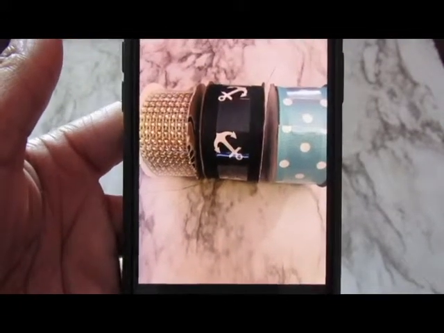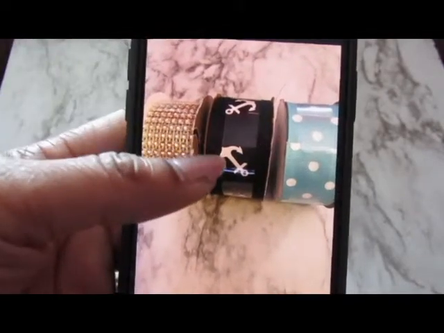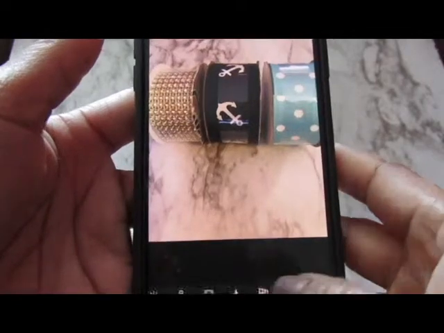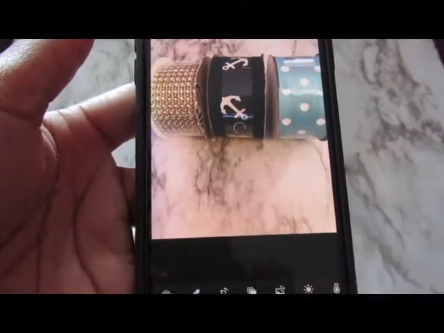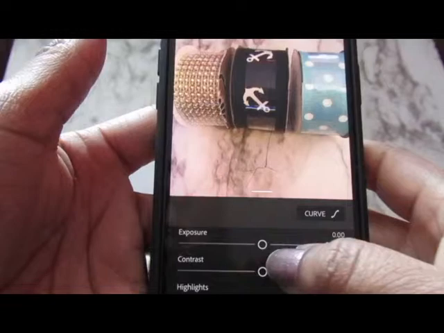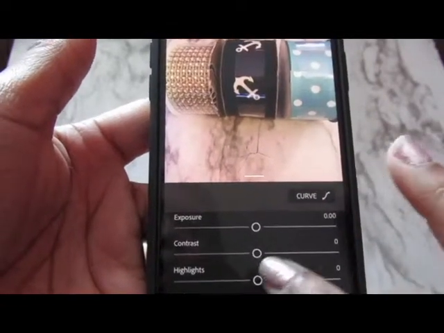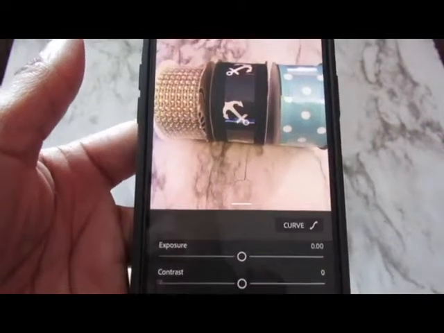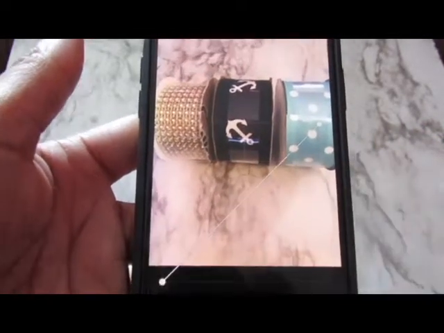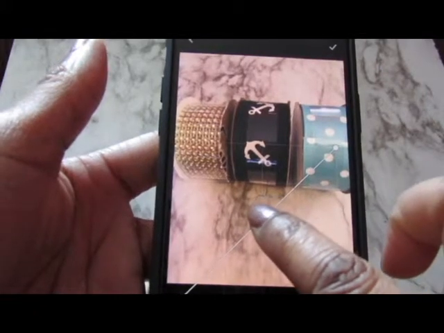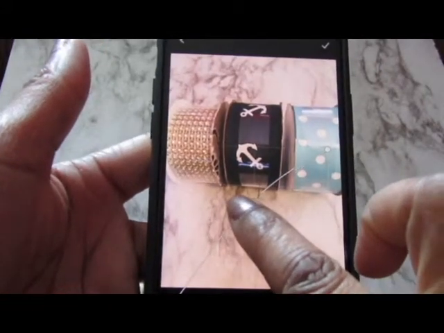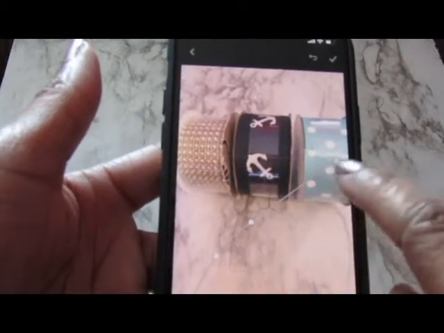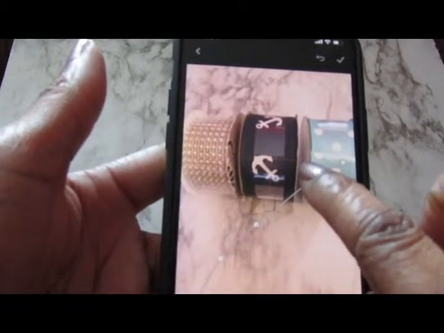So as you can tell, hopefully you can tell from the video, that this picture is not as light as I would like it to be. So what I normally do is go to light, and I just play around with the exposure, the contrast, highlights, shadows, whites, blacks, until I get it to something that I like. Or you can use curve, which will allow you to make certain changes without doing all the other stuff. And you see how fast that lightened up.